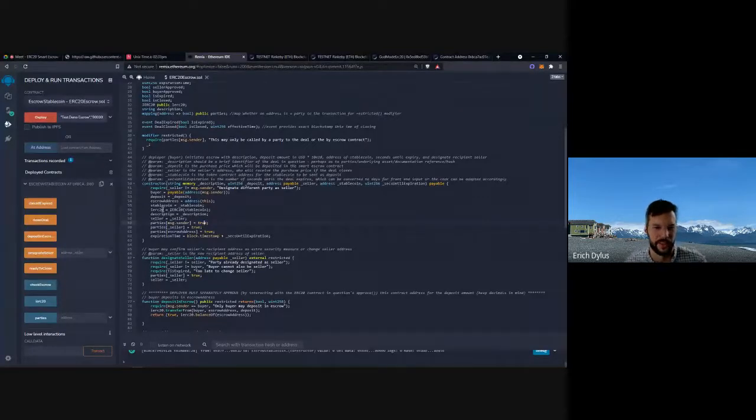Actually, this is a good point. I should go through the code and the constructor itself. So again, this was already called. This was called when we deployed the contract. So this is already done.